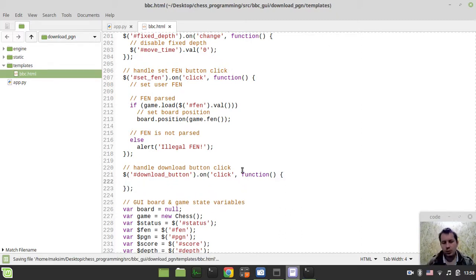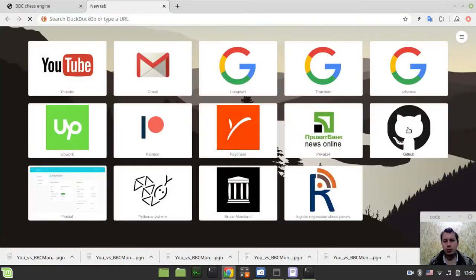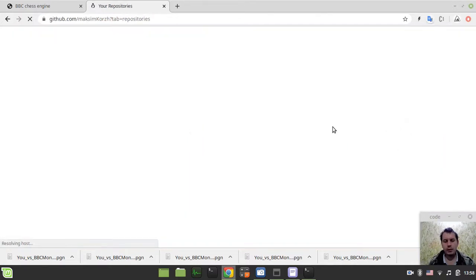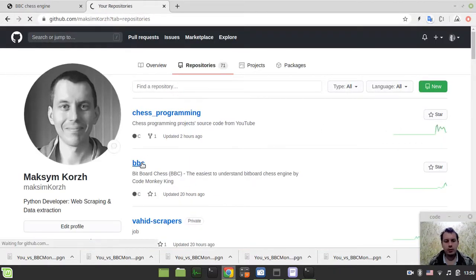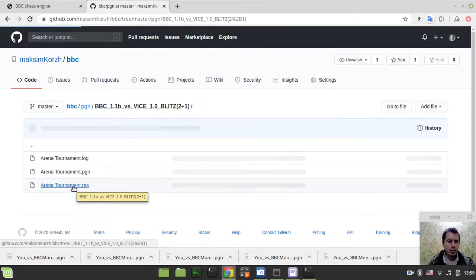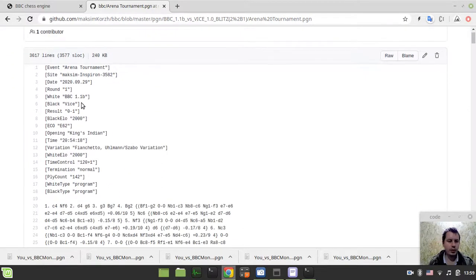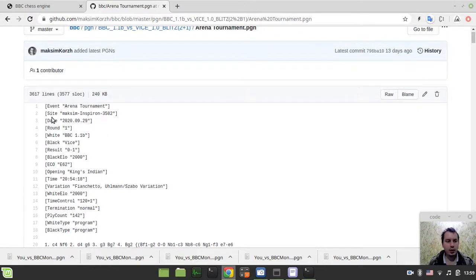Now, just to give you an idea regarding my concerns, I will show you what a valid PGN file looks like. Let's take some PGNs played by my BBC engine. This is how it looks, but we don't really need all of these headers. The bare minimum we need is the white and black headers, and that's it. Who's playing white, who's playing black, that's it.